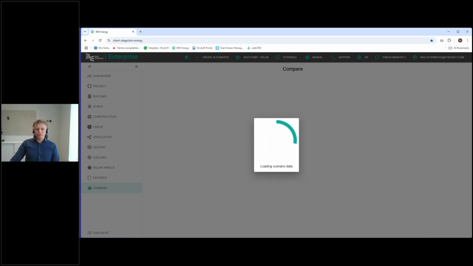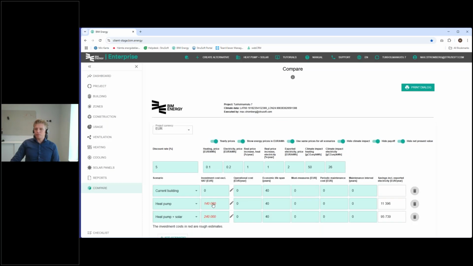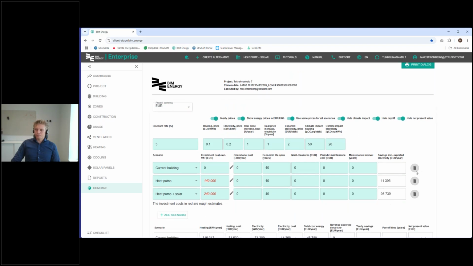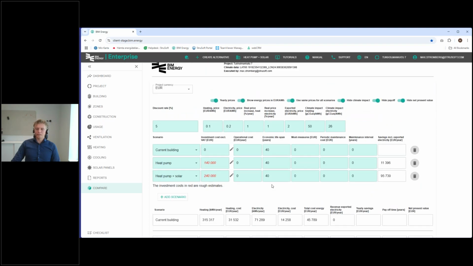So we're loading up the different ones. And since in this case we're working in Finland, automatically it will be in euros. But again, you can always change this yourself. If you still want to work in SEK, you can change it there or in another currency. You can also disable the yearly prices or make any changes how you prefer to do it.